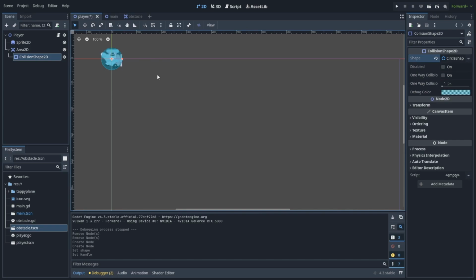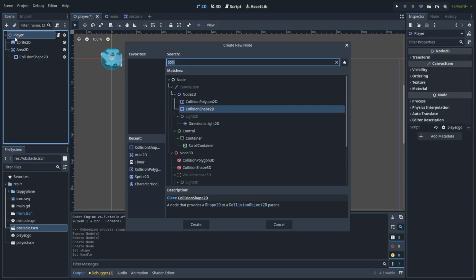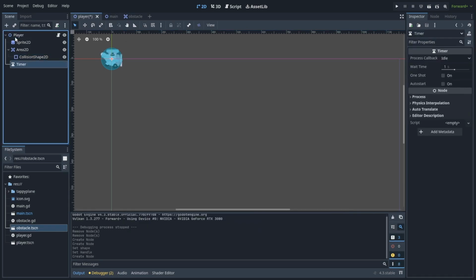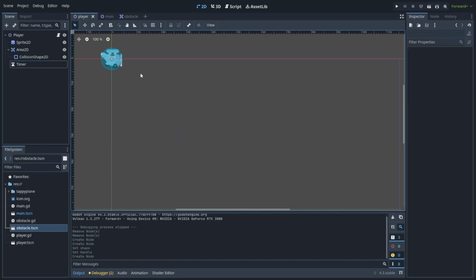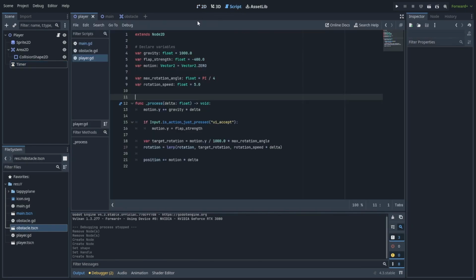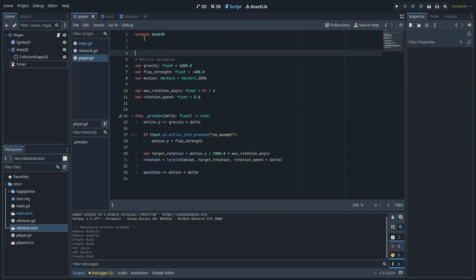To help manage what happens when the plane collides with an obstacle, let's add a timer node to the player scene. This timer will be used to control the delay before the player respawns or the game resets after a collision. Now let's save the scene and open up the player script. First, let's drag in references for the Area 2D node and the timer node at the top of the script.